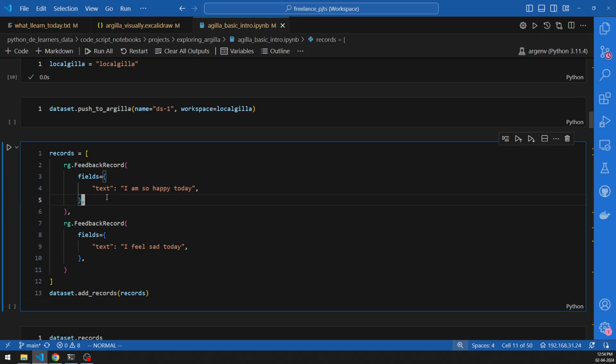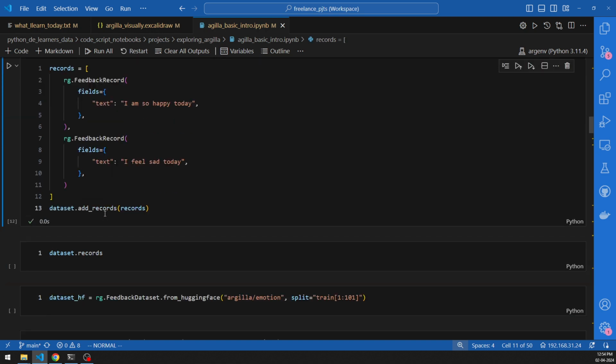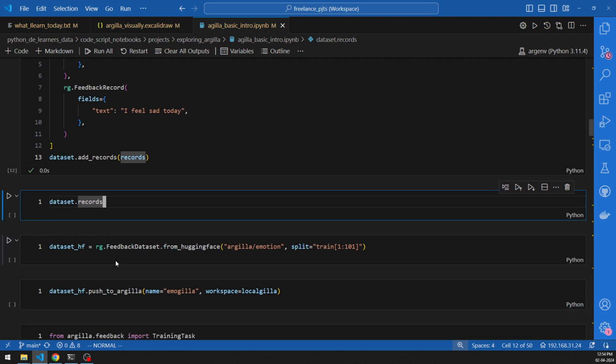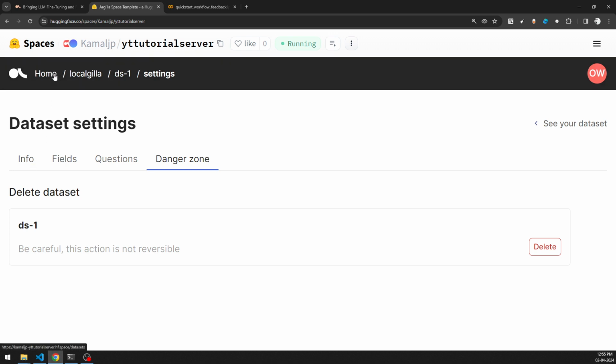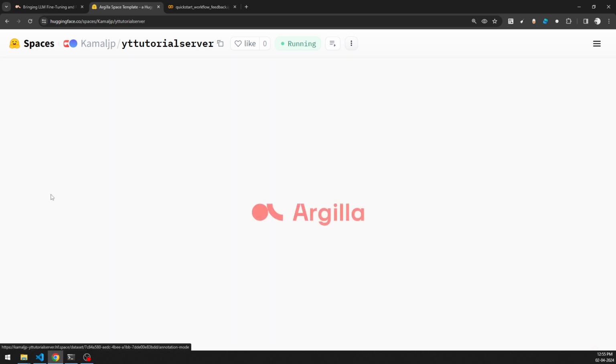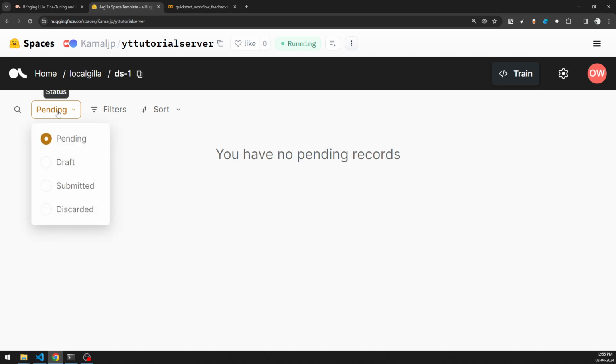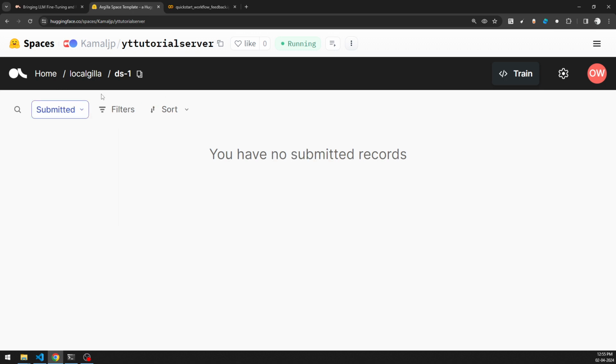next we are going to push the data into the dataset. For that, we are going to create records called feedback records, and add the records to the dataset. So let us do that. Once we have done that, you can actually check the record. Once you have done this, do you think that this record would have been updated on the server? Let us check the Argilla server. Let us go back and click on DS1, and you will see that nothing is changing. There is no record here.